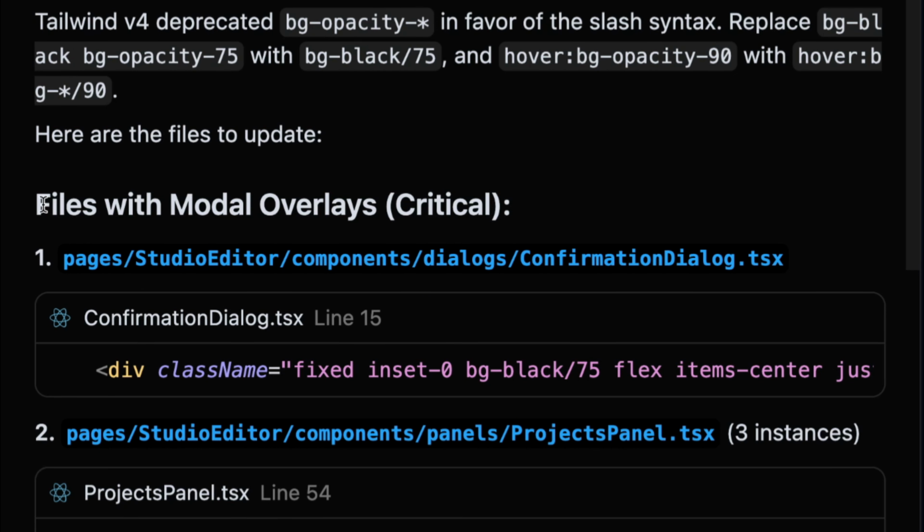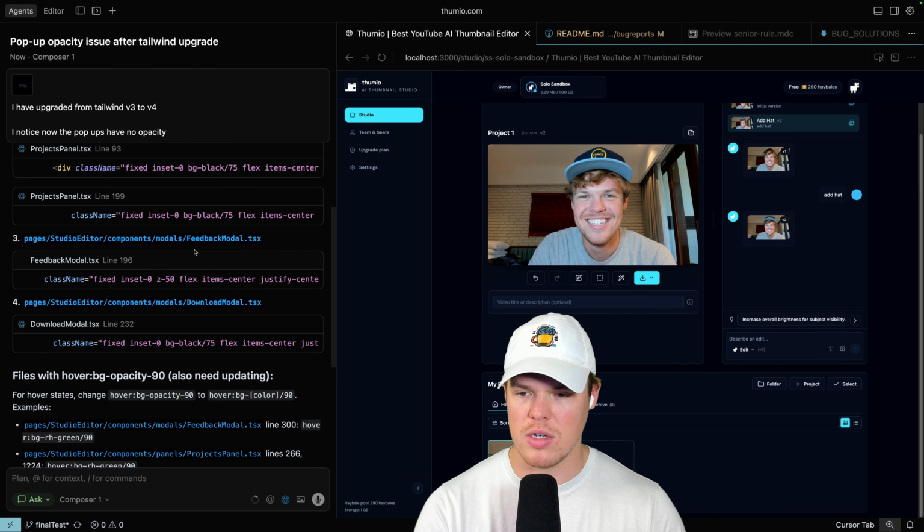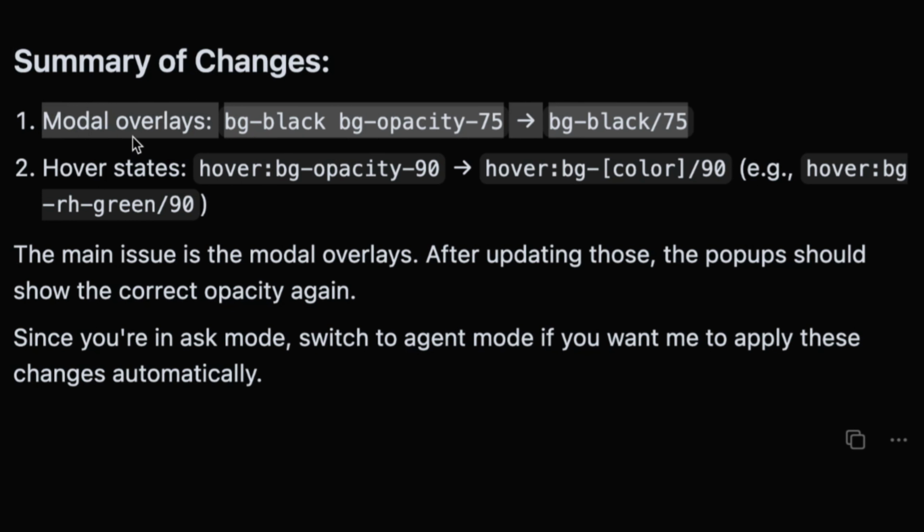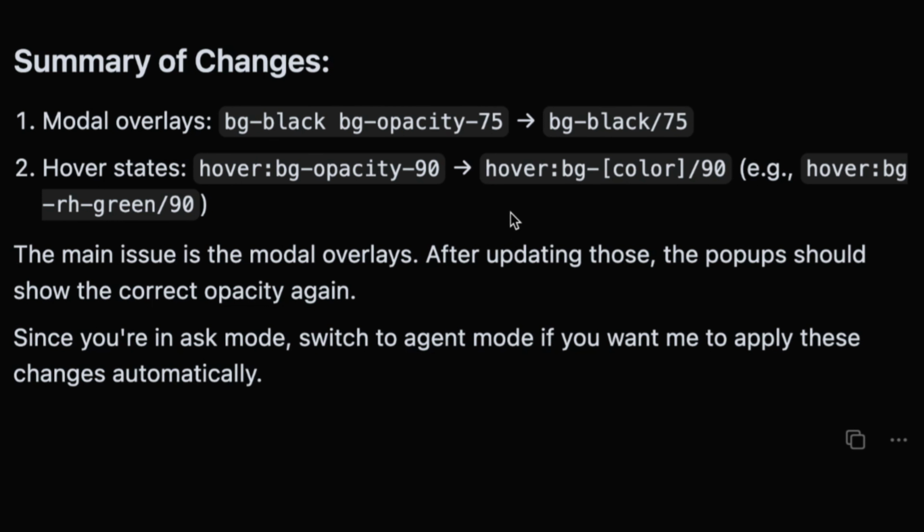But obviously we can see here, files with module overlays critical. It notices what occurred here. So scroll down here. Typically at the end of these outputs, we'll get a summary of changes, which is always nice. And it will identify what the issue was. So model overlays, the opacity is not being identified correctly. And look at this.